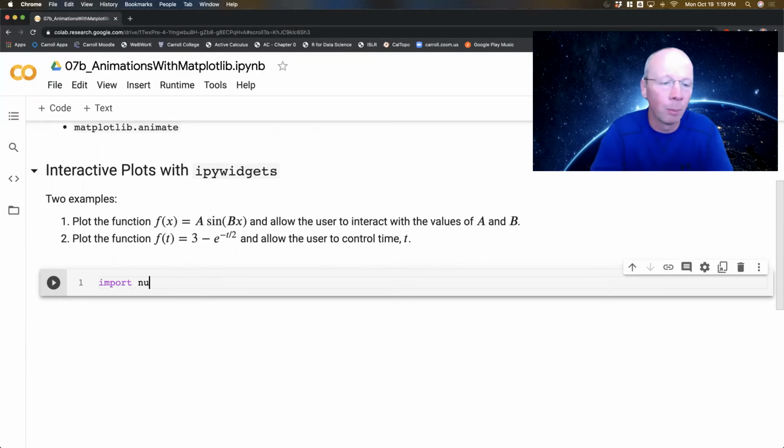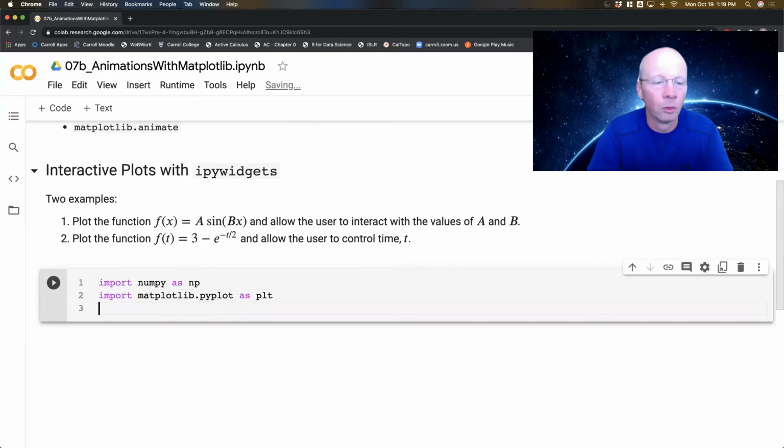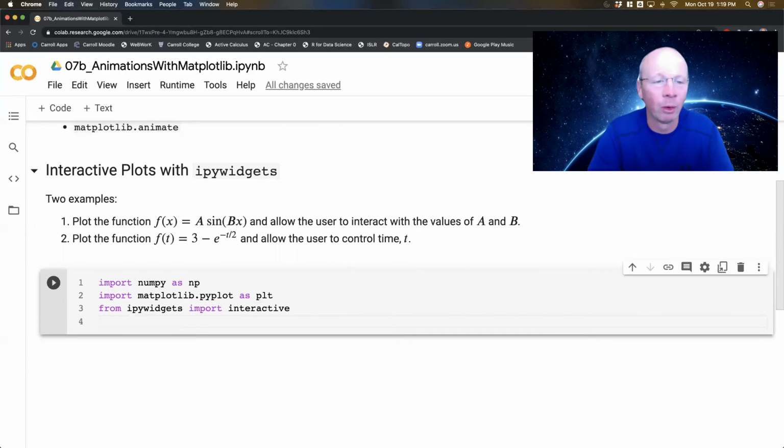I'm going to import NumPy, and I'm going to import matplotlib, just as I normally would, to get everything started here. Okay, and then I'm going to say from ipywidgets import interactive. And interactive is the tool that's going to allow us to do interactive plots.